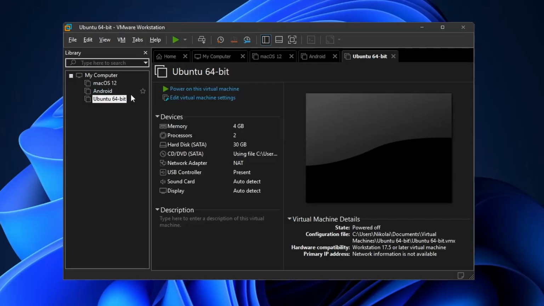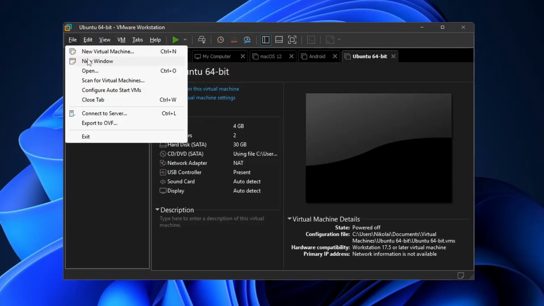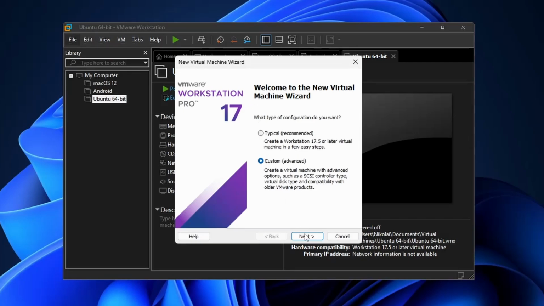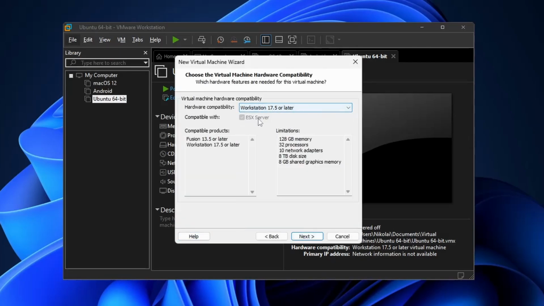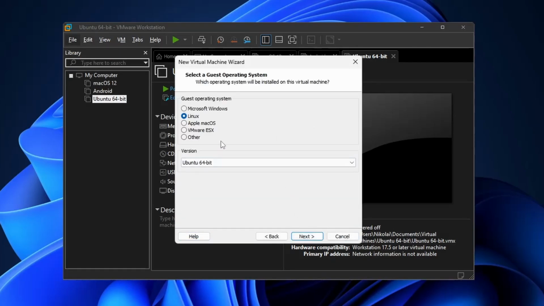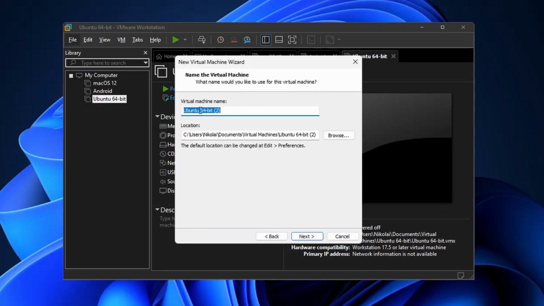On VMware, click File, New Virtual Machine. Click Next. Also click Next. I'll install operating system later. Make sure it says Linux Ubuntu 64. You can name your virtual machine, then click Next.